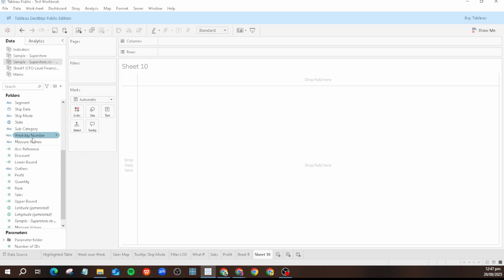Once you have the app open, navigate to your worksheet. This is your primary workspace where all your data will be visualized. Now let's start by building our data view.